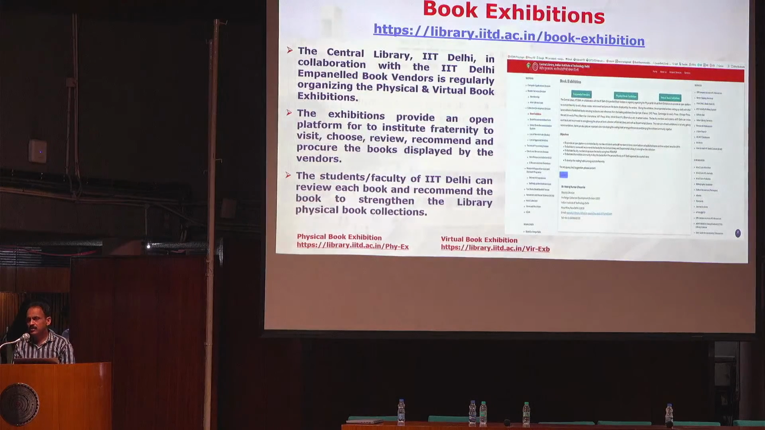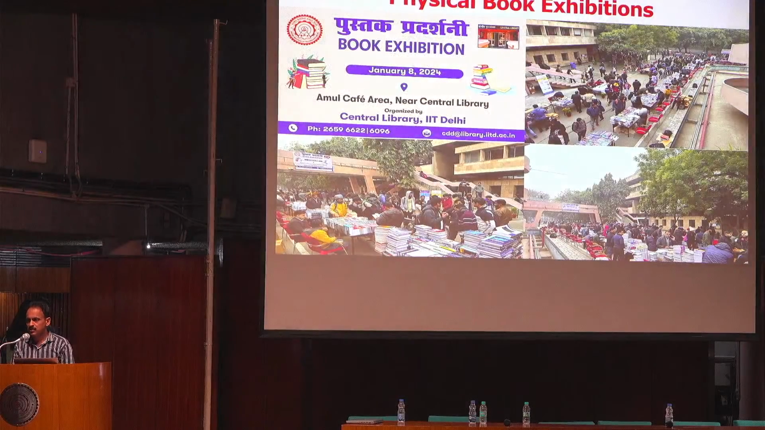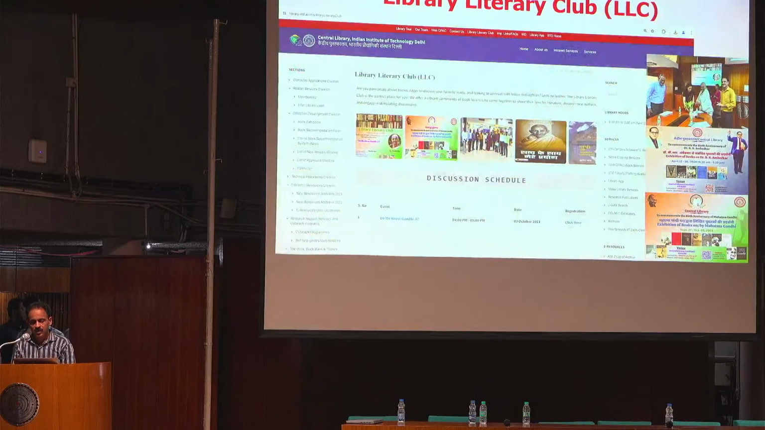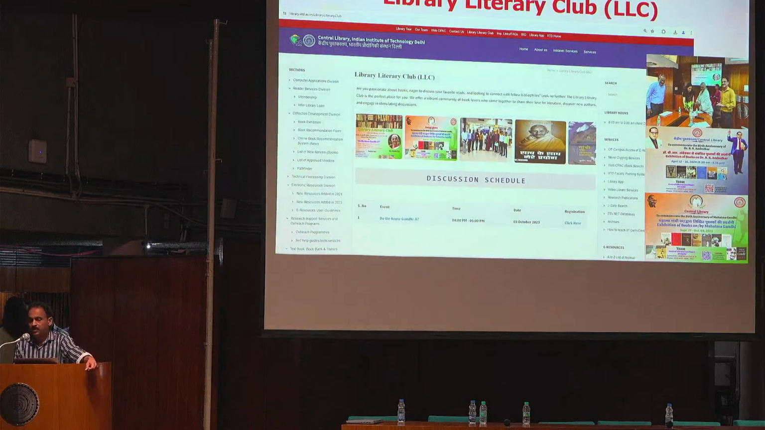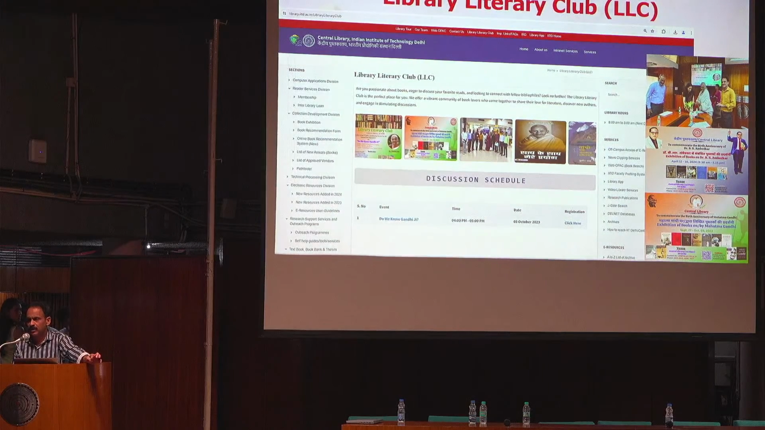We are also organizing book exhibitions. You can visit the exhibitions for going through the books which are recently published. And if you find it useful, you can just recommend it for the library and we can purchase. We also have a literary club, the library literary club, and for personality development and many other things, we are doing many activities through this club.